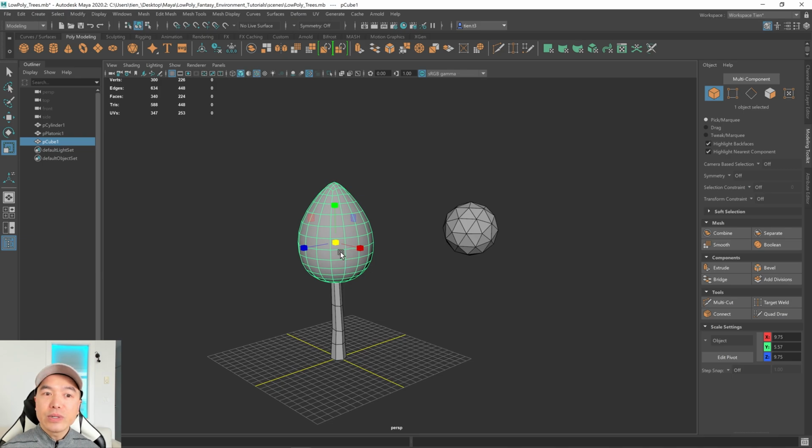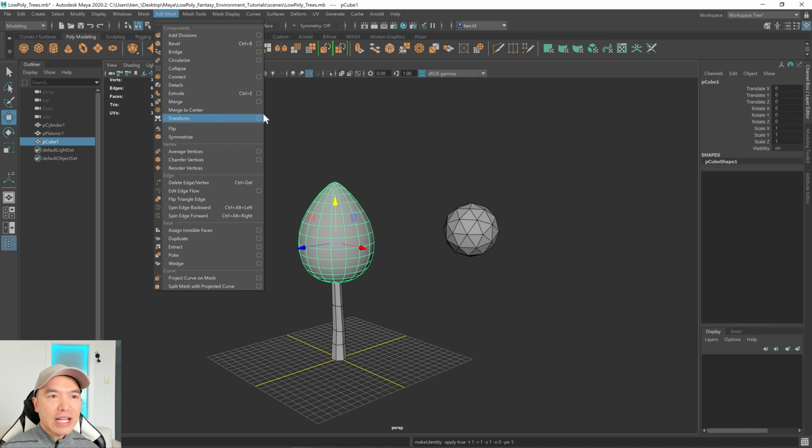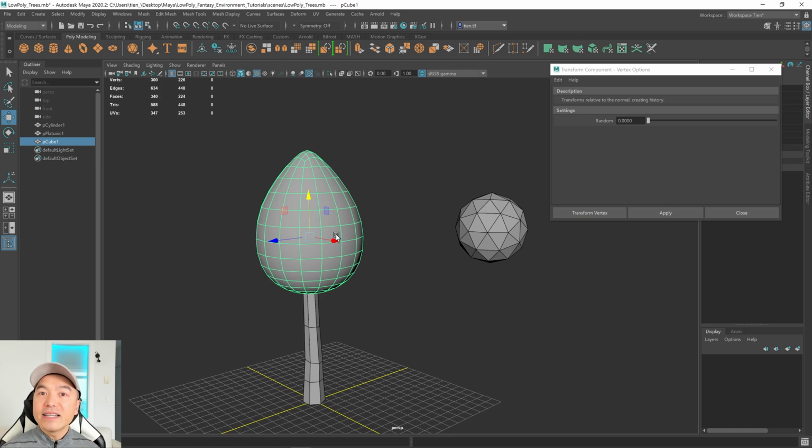Now the next thing I want to do is displace these vertices. So select the mesh. I'm going to also maybe for now delete the history and freeze these transformations. And I'm going to go up to here where it says edit mesh. There's this transform option. Open up that option box. And by default, the randomness is 0. This is sort of like the intensity at which it'll randomize. Just gonna move this up to about 0.5, and click transform vertex.